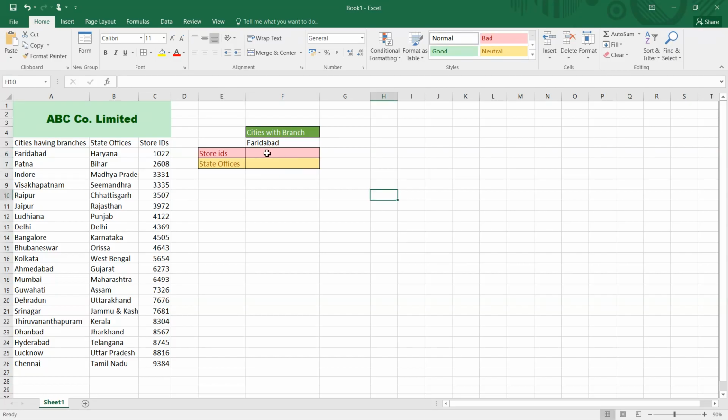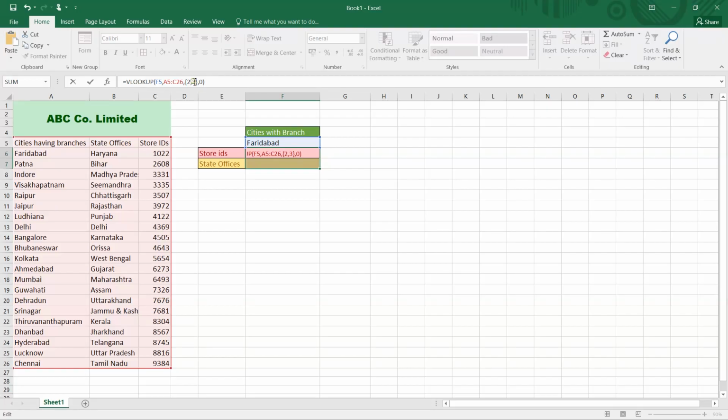In the same way, if we want to display the data horizontally, we were selecting these two cells. In case of vertical display, we will be selecting these two cells. So far so good. Now we will paste the formula here, Ctrl V, this is the formula. Instead of a comma, since this is a vertical one, we will use a semicolon, and the rest of the process is as it was before, which is Ctrl Shift Enter. Now we have Haryana and 1022.